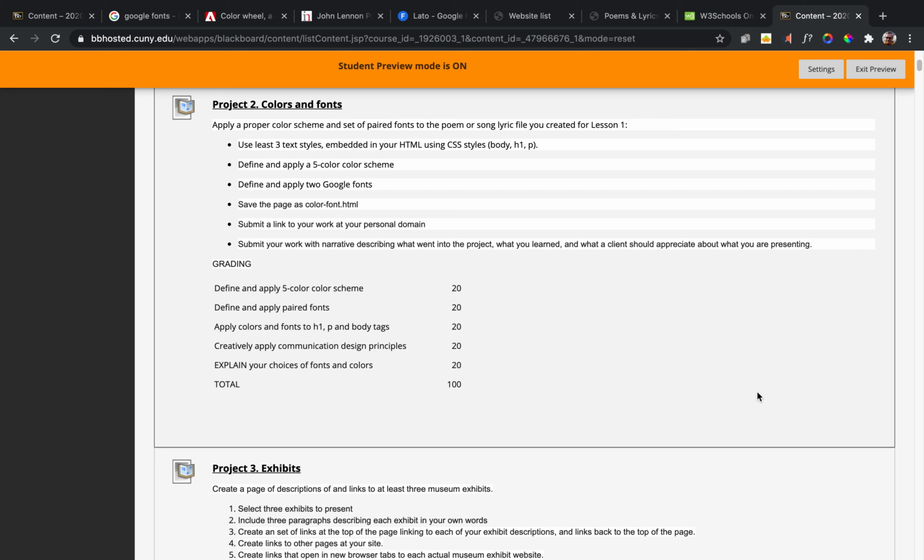So the assignment here is to apply a proper color scheme and paired fonts to the poem or song lyrics that we created. We are going to need at least 3 text styles, one for the body tag, one for the heading 1 tag, and one for the paragraph tag. We're going to need a 5-color scheme, 2 Google fonts, and we save the page as color-font.html, submit a link to the project, which means, of course, we have to upload it to the web, and then submit the work with a narrative.